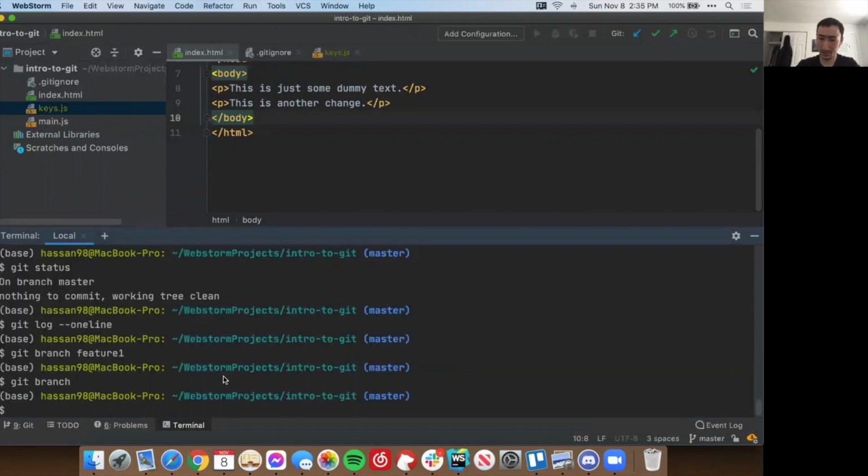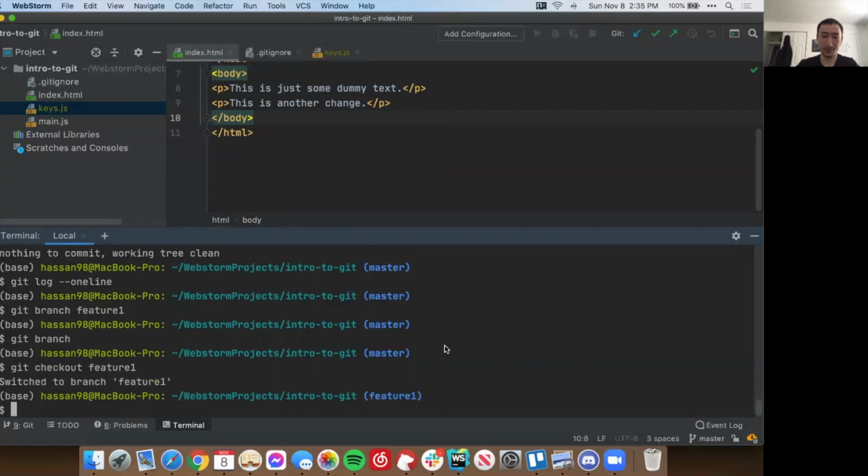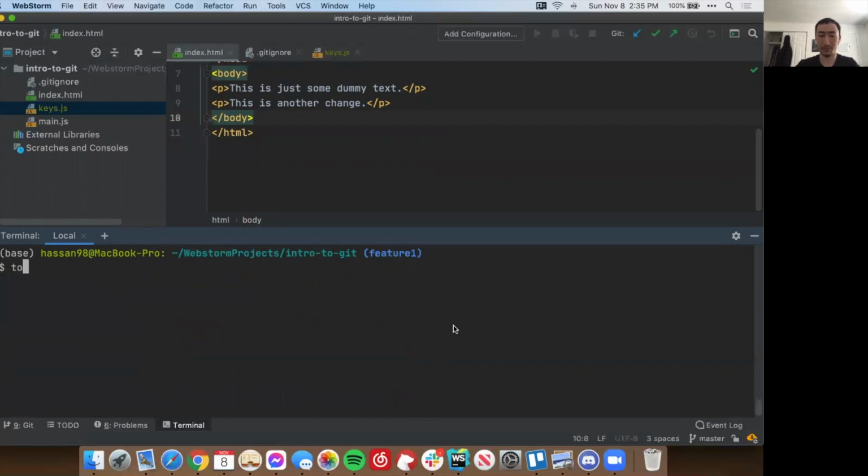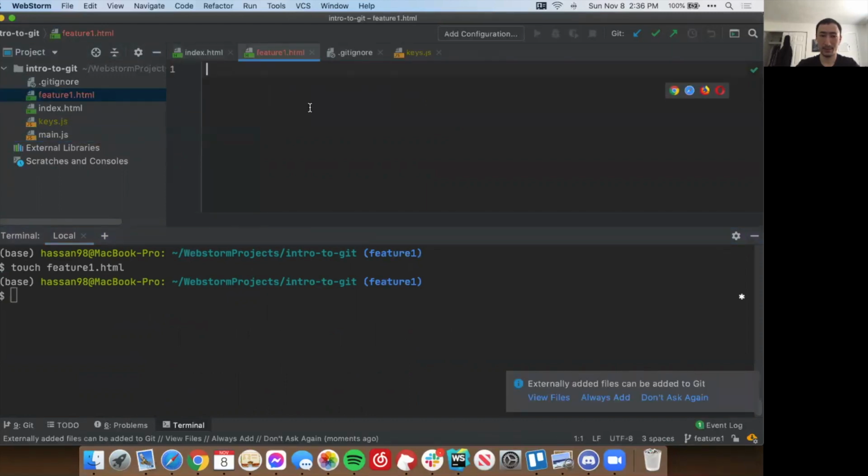So we need to go inside the feature branch. You can do that by using git checkout and typing in the name of your branch, and that's feature1. Okay, so now we're inside the feature1 branch. What I'm going to do is create a file called feature1.html. And I'm also going to add some text.